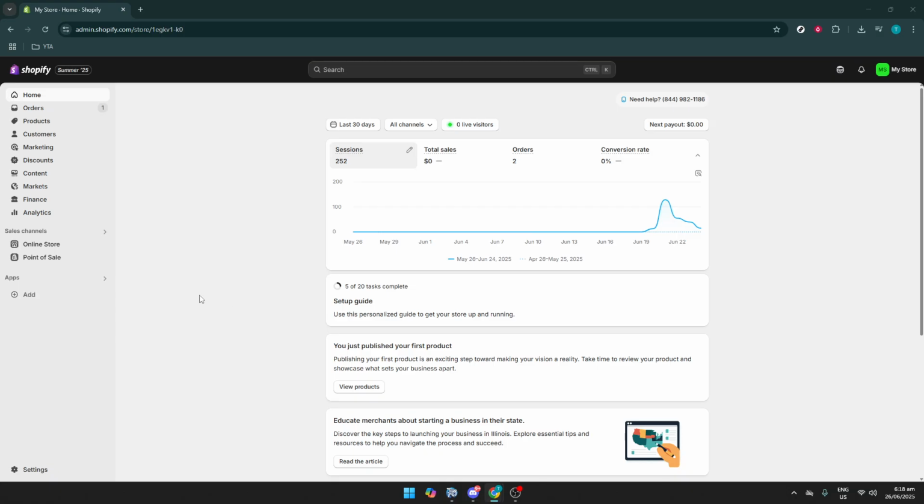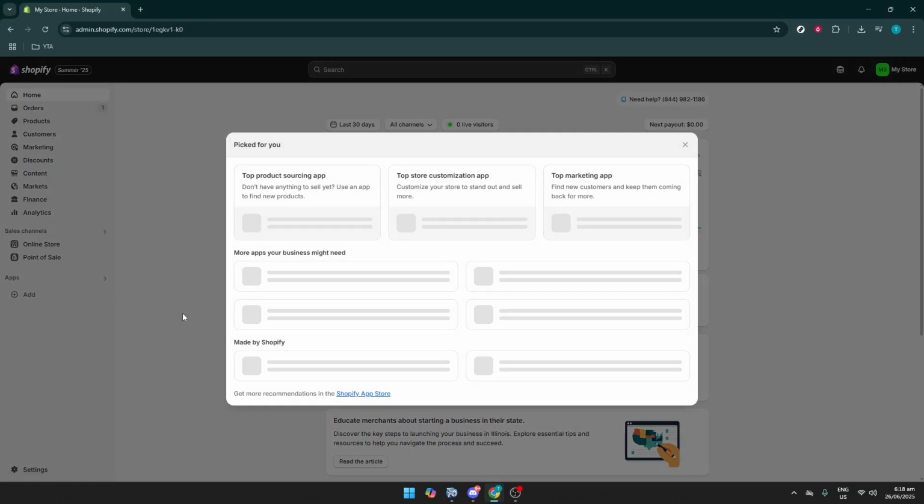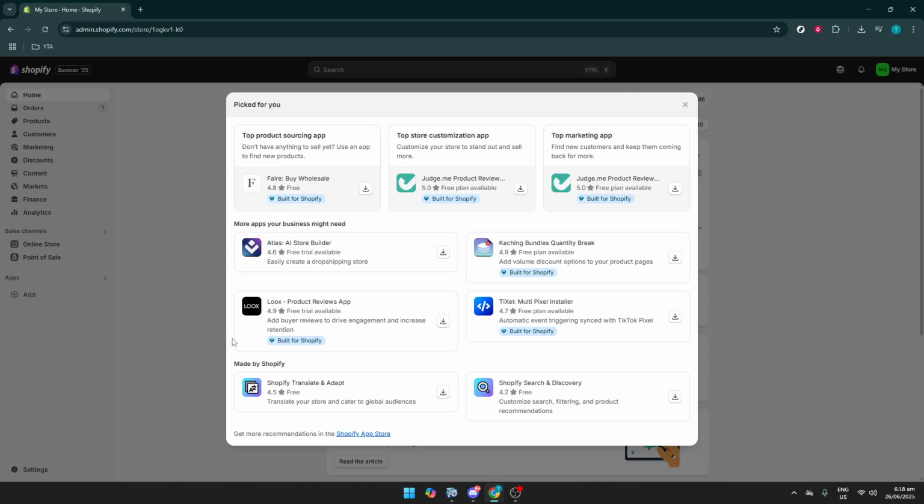First, you'll need to navigate to your Shopify admin page. Log into your Shopify account and head over to the admin dashboard. This will be your command center where you manage everything related to your store. Next, on the dashboard, look for an option labeled Add. This is generally located in the menu options or your navigational panel. Click on it to proceed.